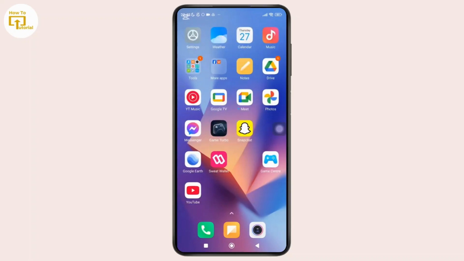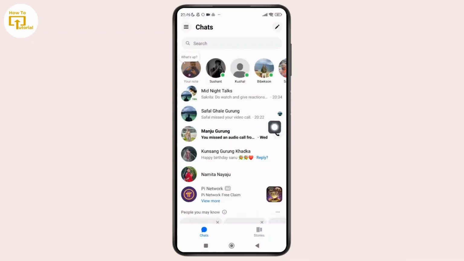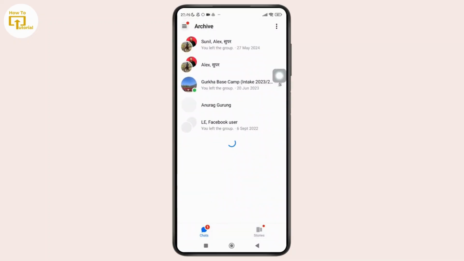So step 1 is to check your message archive. To do that, simply open the Messenger app, and once you have opened it, simply tap on the menu icon in the top left corner. And from there, simply select archive and scroll through the conversation.